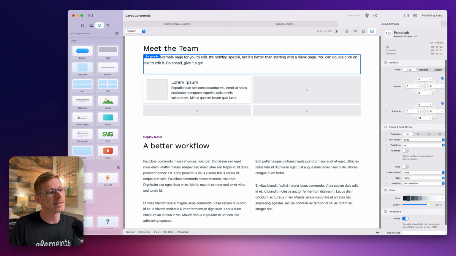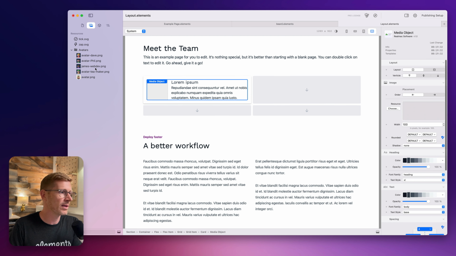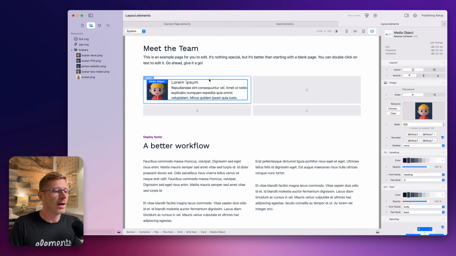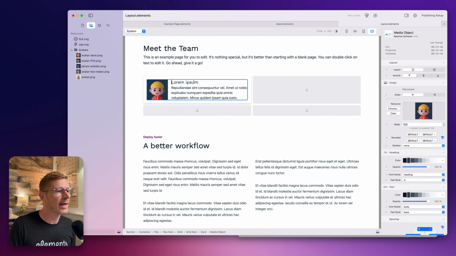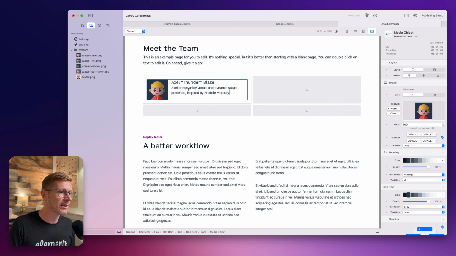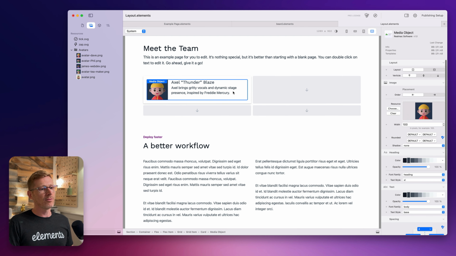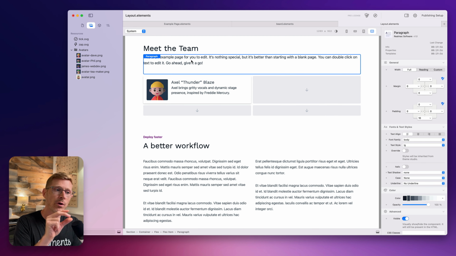So if I drop our media object in, now this is really nice. It gives us a title, some description text and an image. So let's have a look, go to my media object. Let's drop in this guy. And I asked ChatGPT for some sample text because it makes it a bit more interesting than lorem ipsum. Let's put this in here. So this is Axel Blaze. Now the media object's really flexible for doing this kind of layout because a lot of websites have this. You kind of want an image or an icon and some text by it.